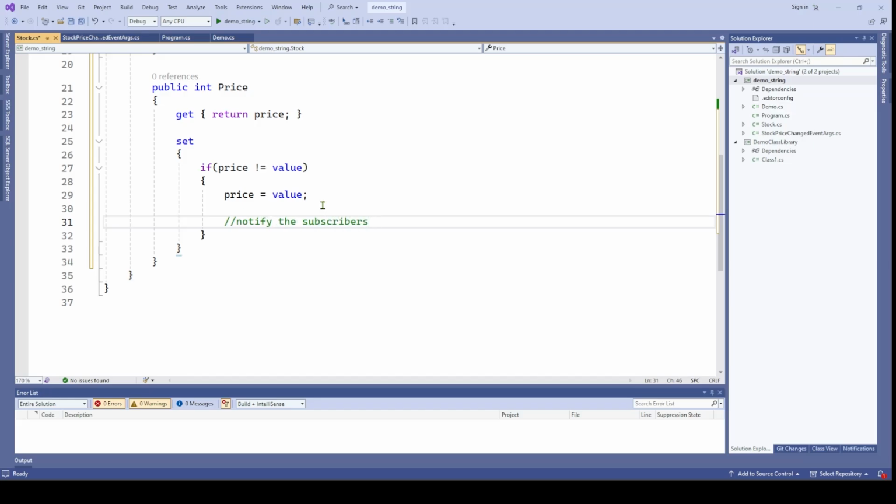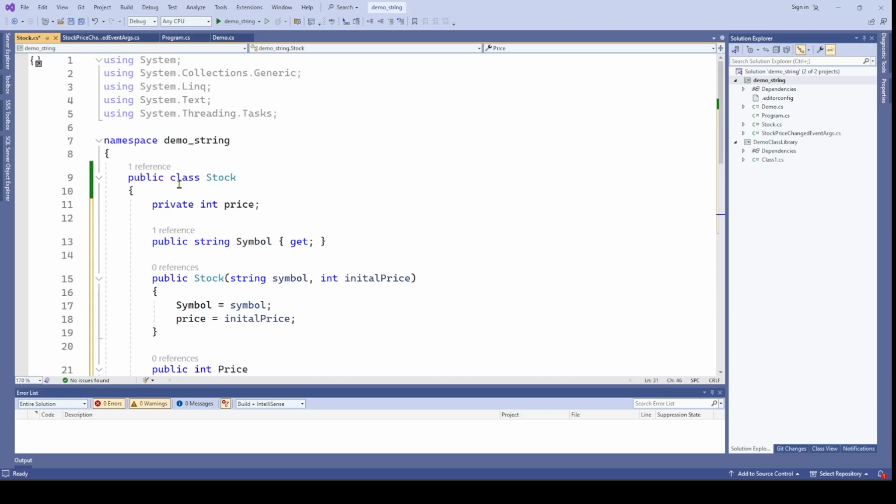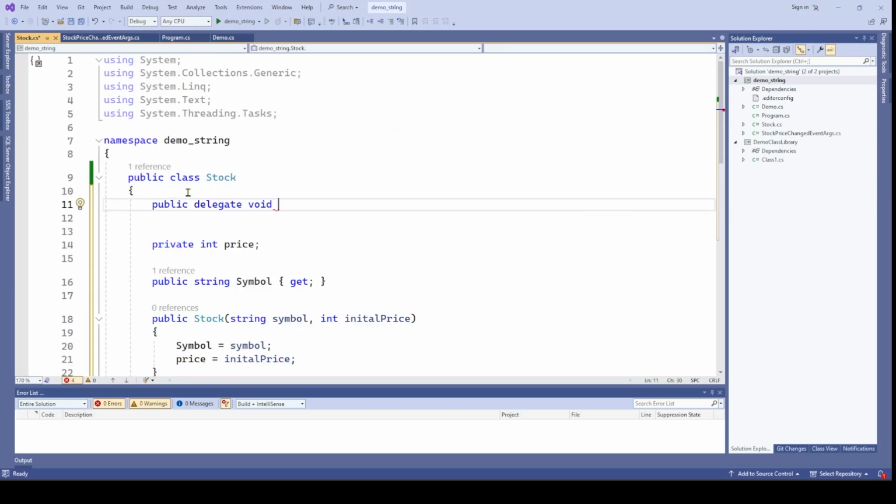Now we have reached a point where we need to define our event and we need to define our delegate. So let's come to the class level and first create a delegate. I will name it StockPriceChangedHandler. This is a basic convention in C# to name the delegates which are related to the events, by naming the event and then adding the handler after that.